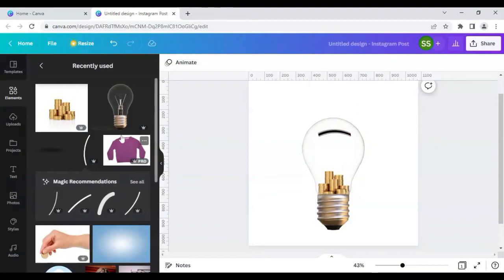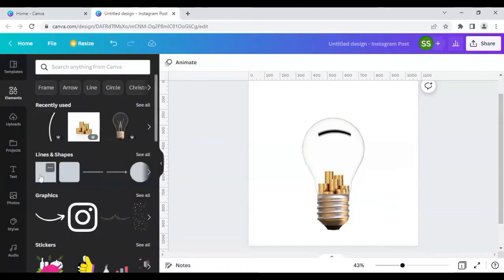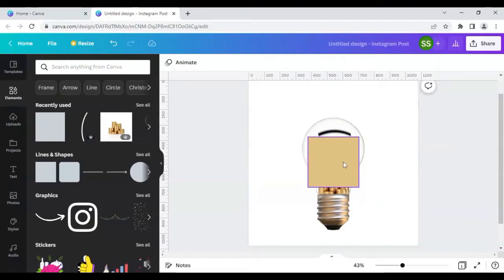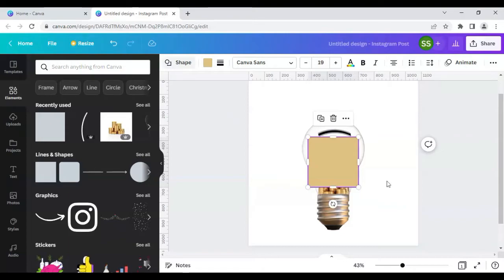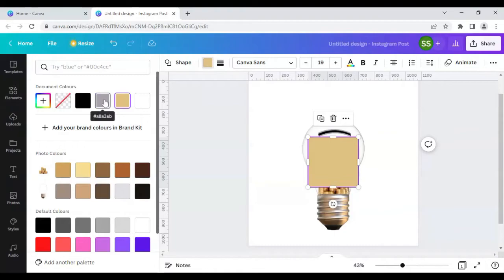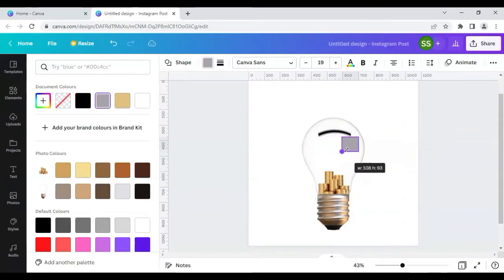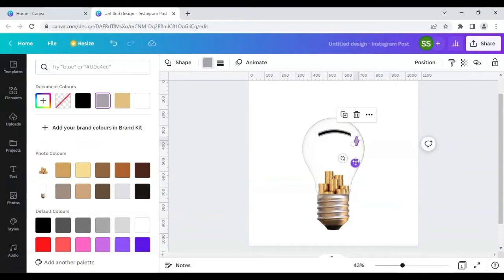So now I will just go to elements and use lines and shapes here, and I will shape it according to the image and according to the product requirement, and I will use the same color here and I will just crop it. Okay, so let's rotate it and just fit in here. Let's make it slightly smaller.